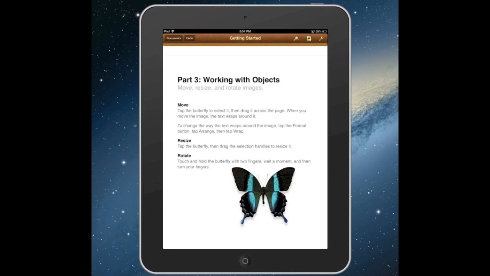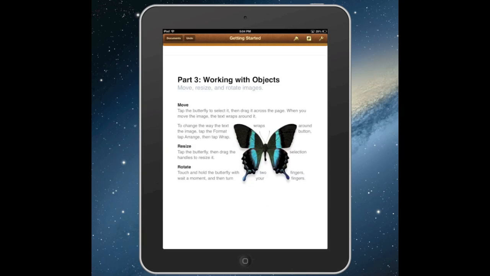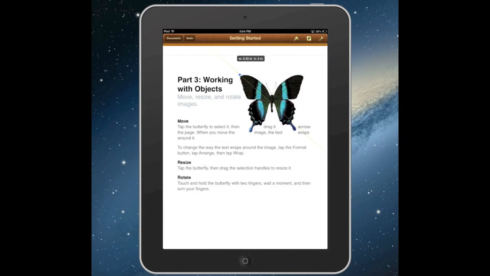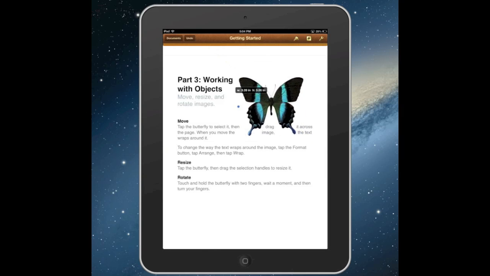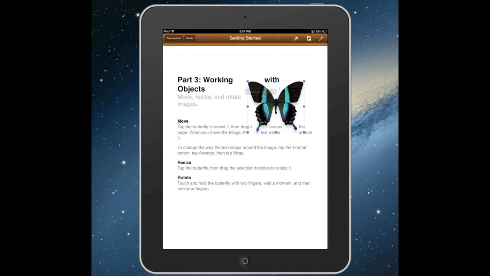Resize, tap the butterfly, and drag the selection handles to resize it. Rotate. Touch and hold the butterfly with 2 fingers. Wait a moment and then turn your fingers.